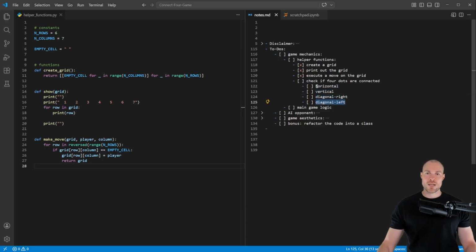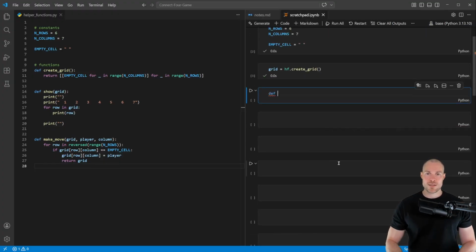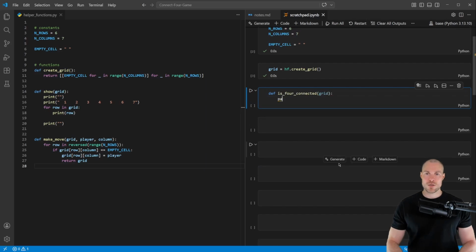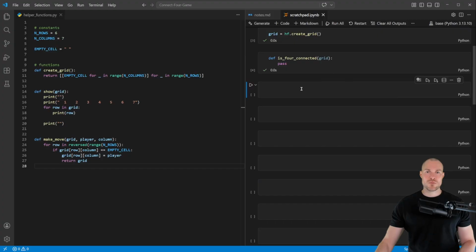So let's start with checking if they are connected horizontally. Therefore, let's create another function. And let's call this is for connected. And then here we're going to pass in a grid. And for now, let's just again write pass. So now to demonstrate how this function is supposed to work, let me again print out the grid.